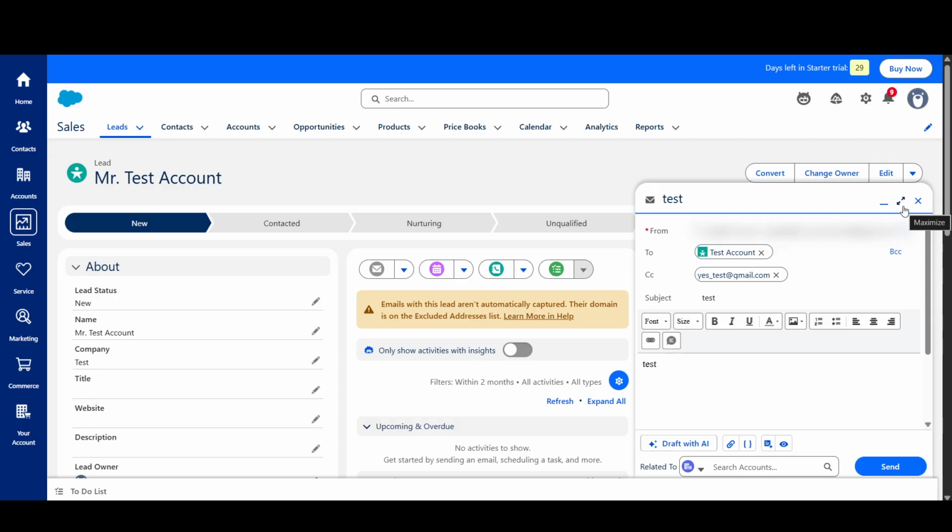If you're finished with the panel, click the X to close it. Don't worry, if you already sent the message, it's recorded on the timeline. If you close the panel before sending, you can reopen the email composer at any time by clicking email on the record again and continue from there.